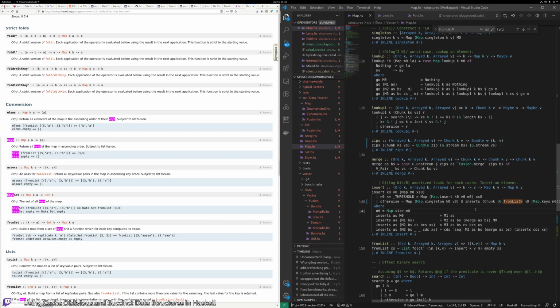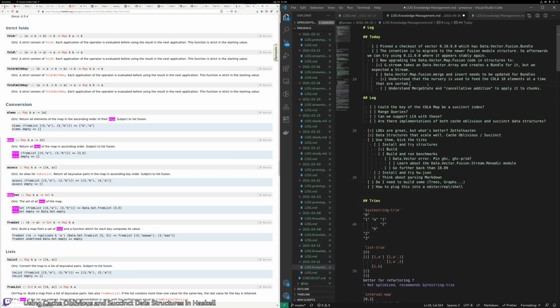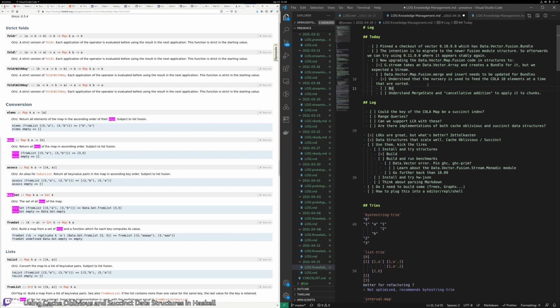So what's the deal there? Okay. But doesn't this mean that chunks are only sorted 10 elements at a time? Okay, so we have a question, and then hopefully that will help us also understand better what this cancellative addition applied to chunks is going to be.